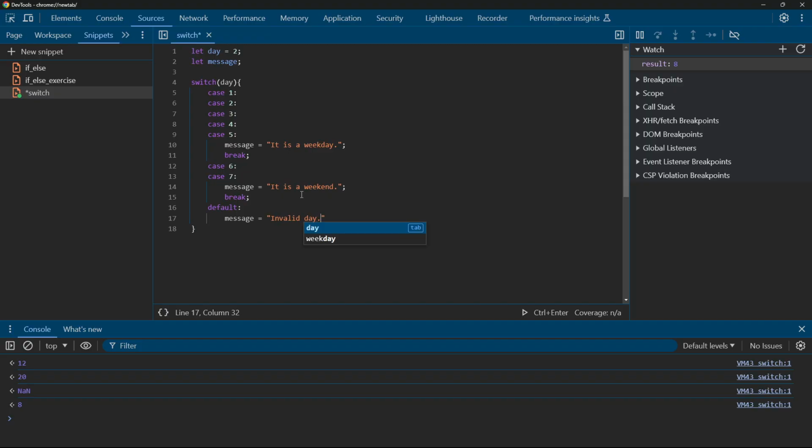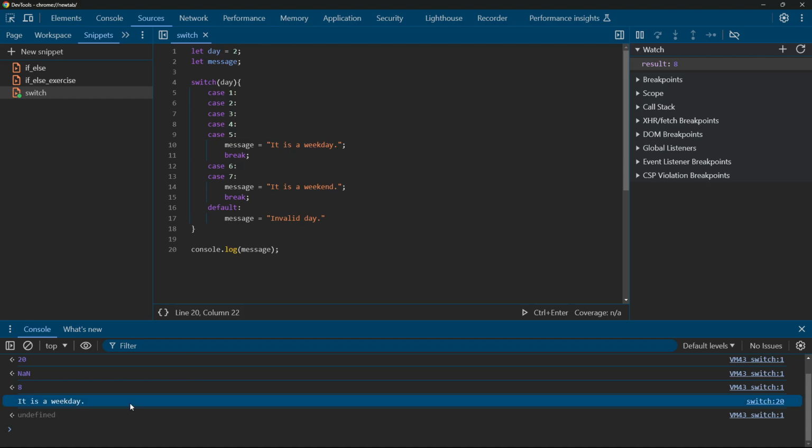And let's console log the message. So in this example, cases 1 through 5 are grouped together to execute the same code block, indicating a weekday. And cases 6 and 7 are grouped together to indicate the weekend. The break statement is only used after the grouped cases to prevent fall-through.